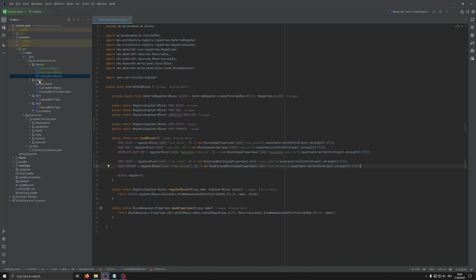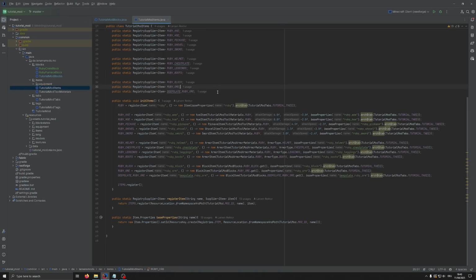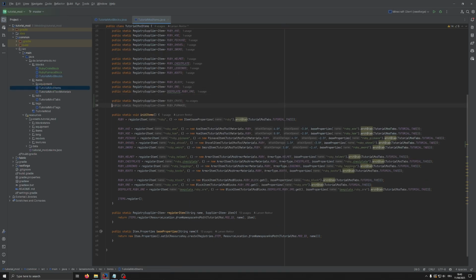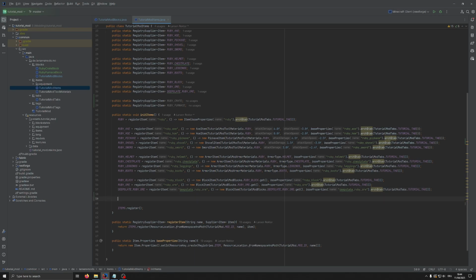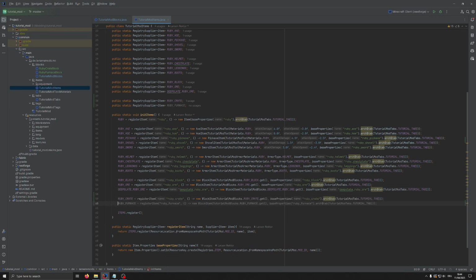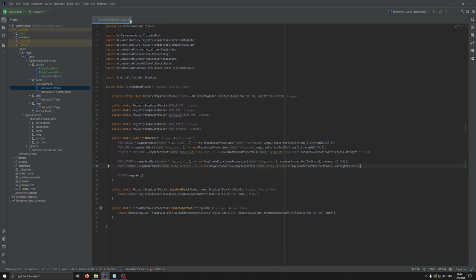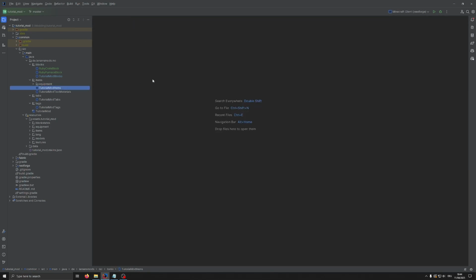And similar to any other block, we also need to head to our items class and create two registry suppliers here for items for our blocks. So a registry supplier item for our Ruby create and one for our Ruby furnace. And then again, we also need to initialize those two with the same method we used for the other blocks. So we create a new BlockItem from our Ruby create block and our Ruby furnace block, add them to the creative mode tab, and that's it. That's everything we need to do in Java for our directional blocks.